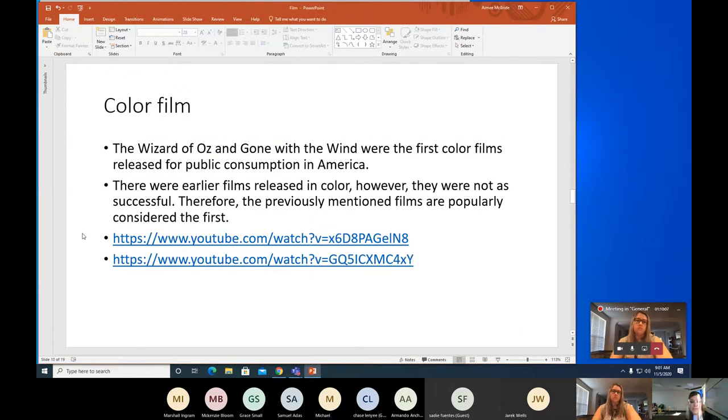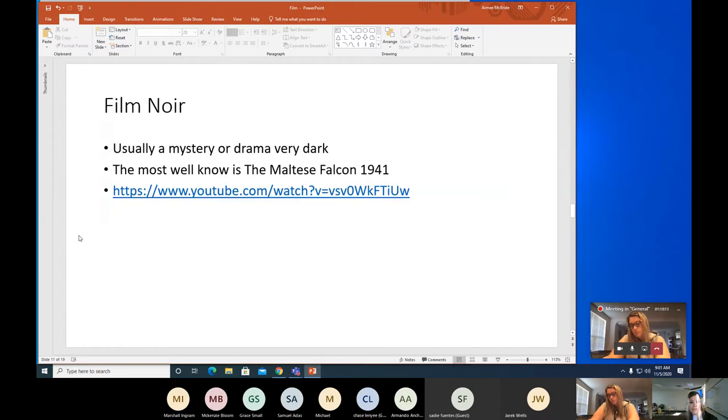Like I said, both of those guys competed for awards that same year, and it was actually Gone with the Wind that won. So won Best Picture that year. If you haven't seen it, you might want to check it out, but it is very long, so bring snacks, I guess. That takes us to the genre of film noir.